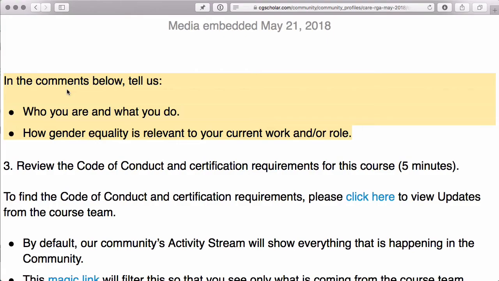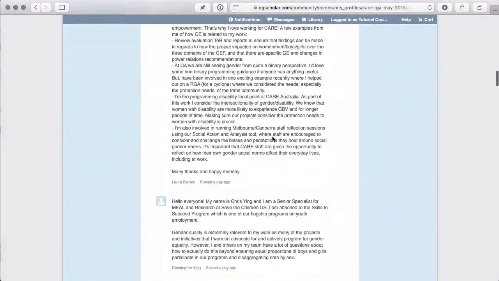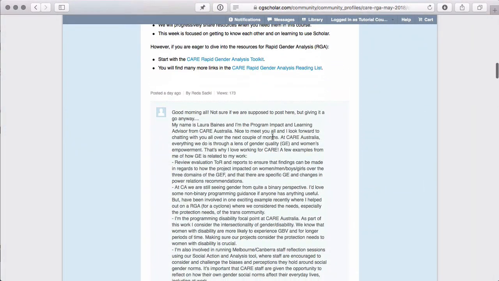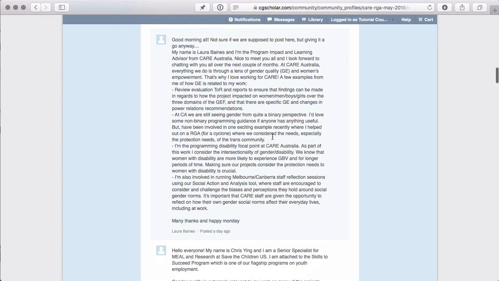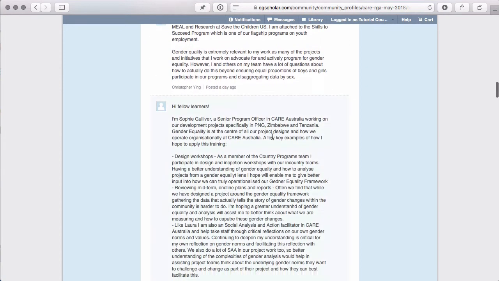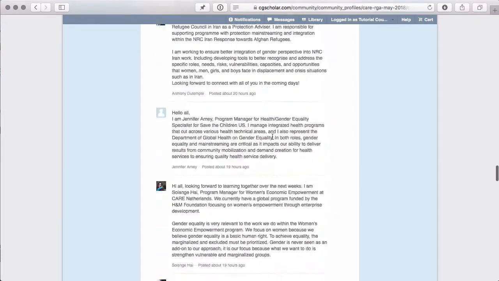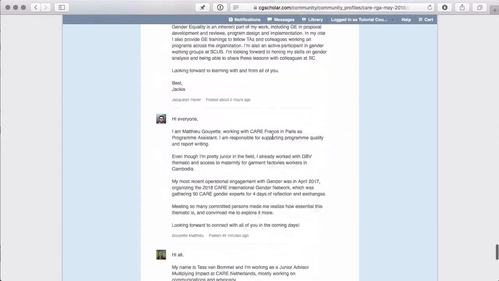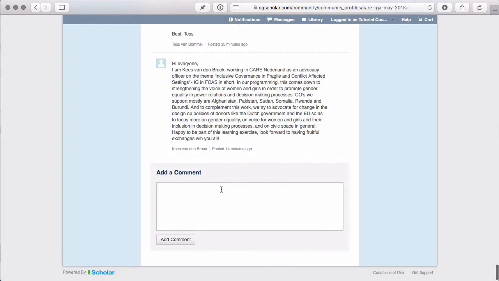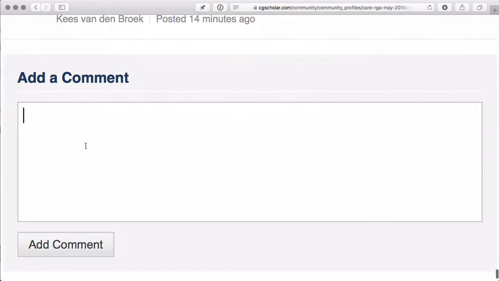So if this is what we're asking you to do, how do you actually do it? Let's zoom back out and you'll see that you have to scroll down because many people have already responded and commented in response to these questions. You want to scroll all the way to the bottom. That can take a while. Don't give up. And here you'll find the add a comment box.